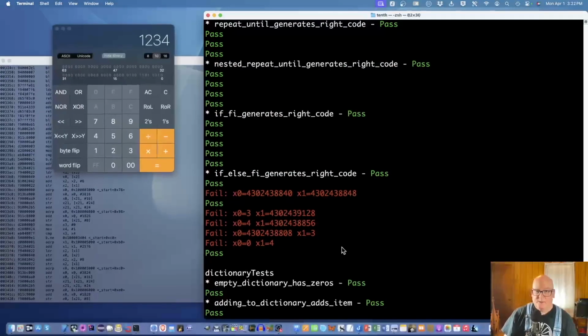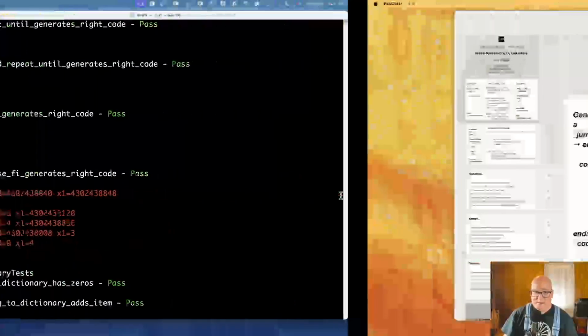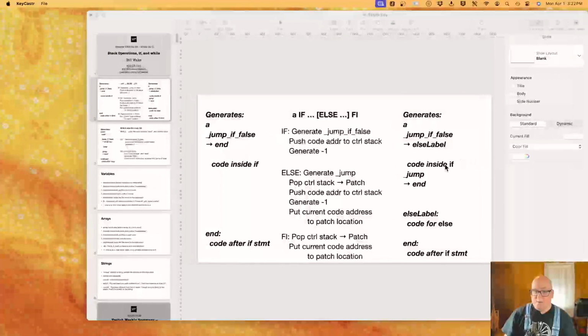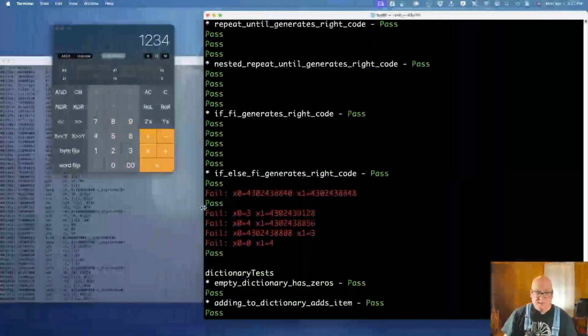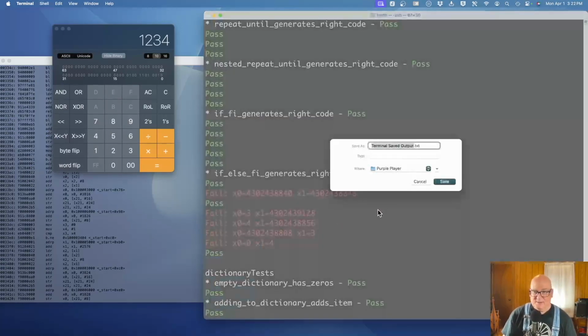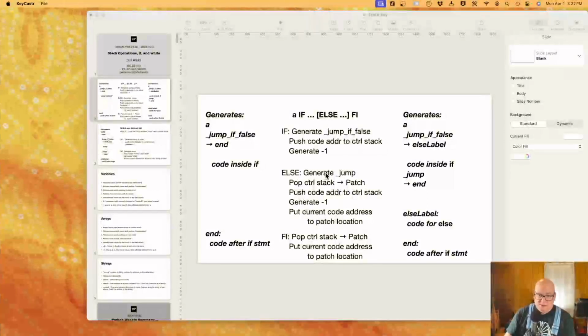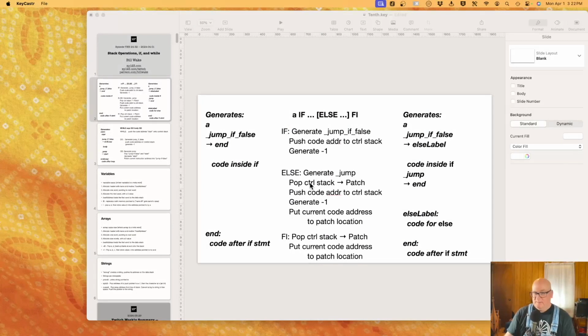So first 2 words are right. So the first 2 words are the A and the jump if false. The else label is screwed up. Then we should have the 1. Okay, that's put in. Then a bunch of other stuff is messed up. Everything's messed up from there on down. Okay. So, whoops. Else, it generates the jump, and then it pops.